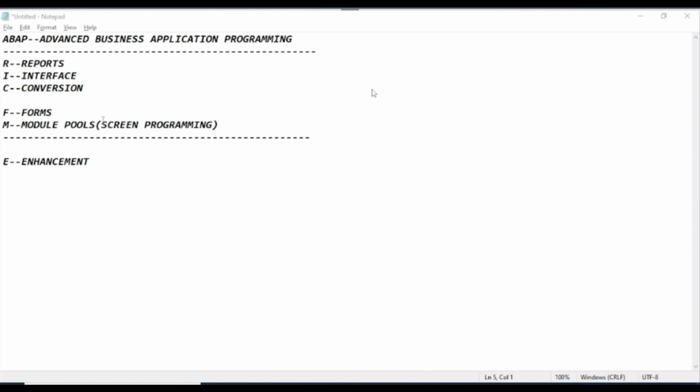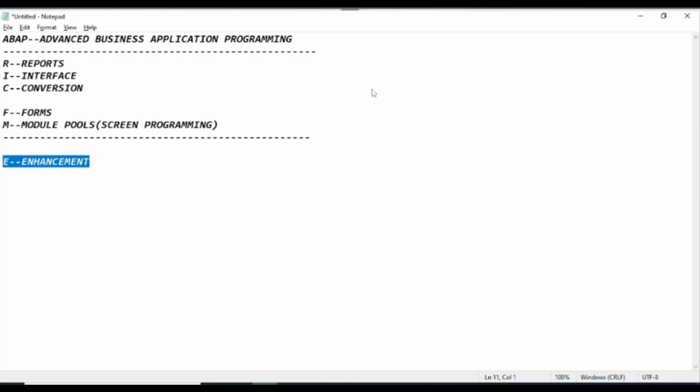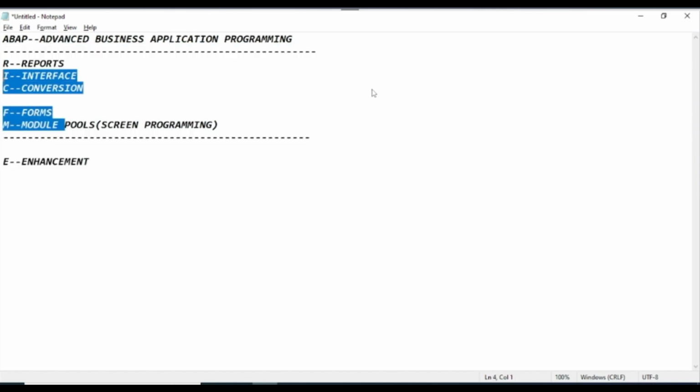If you know how to create a report, you can add some extra fields to the report. If you know how to create an interface, you can add some extra fields to the interface. Similarly, if you know how to convert two fields, converting a third field is not a big deal. If you know how to create a form, adding extra fields to the forms is not a big deal. Enhancement is nothing but how to add extras to these things. If you know how to create, you know how to add extra. If you don't know how to create, you cannot add extra.